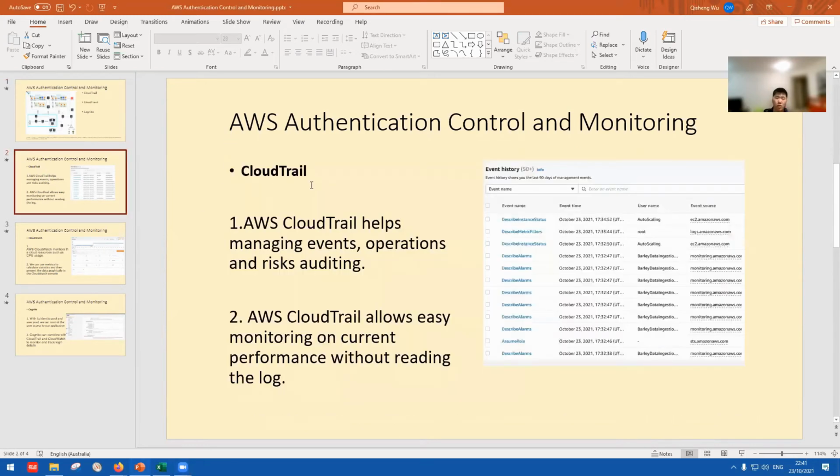CloudTrail is one of the most important monitoring parts in AWS. It helps with managing advanced operations and risk auditing, and clearly shows the AWS account activities. CloudTrail makes it easy to monitor current performance without reading the logs. We can see in the picture on the right that it clearly shows the event name and the event time in the event history table, and we don't need to find the details in the log files.